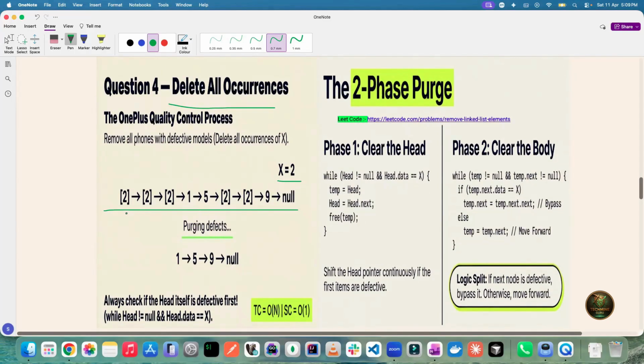So here we will handle the case where you need to delete the defective pieces first from the head, and then over the body also. When this process is done, you will be left with 1, 5, 9, and null as the linked list. So let's see this dry run with this code.